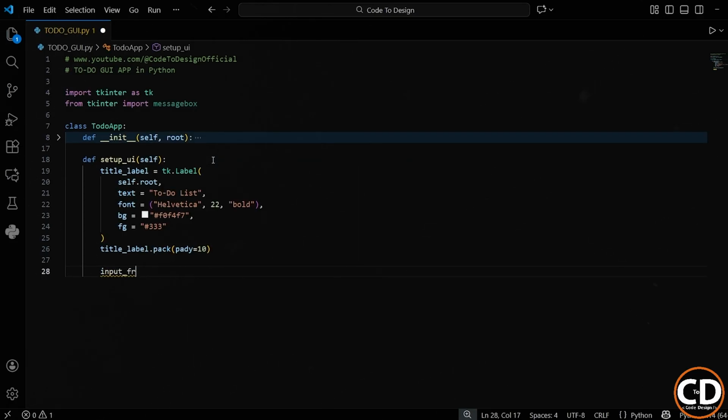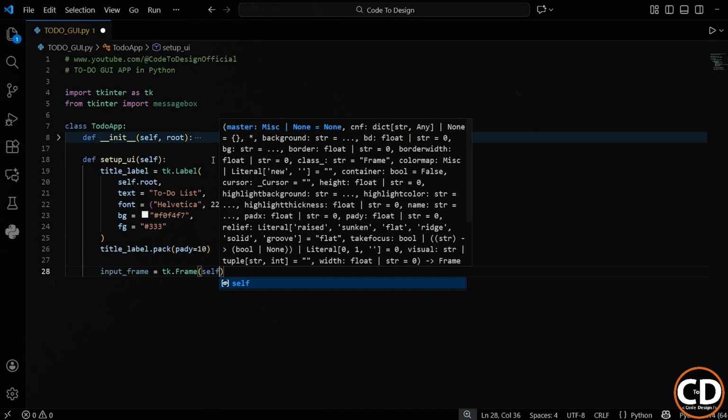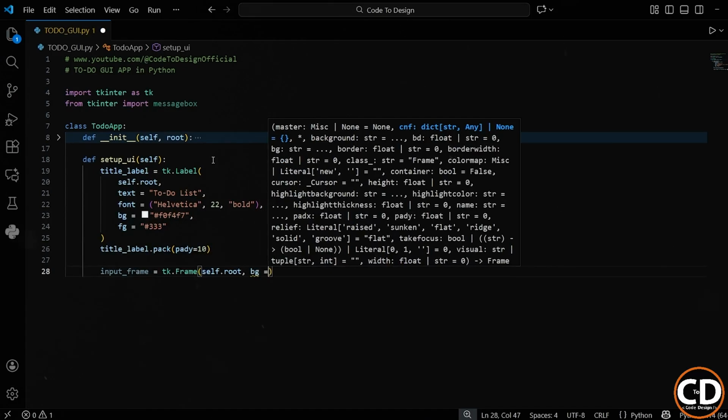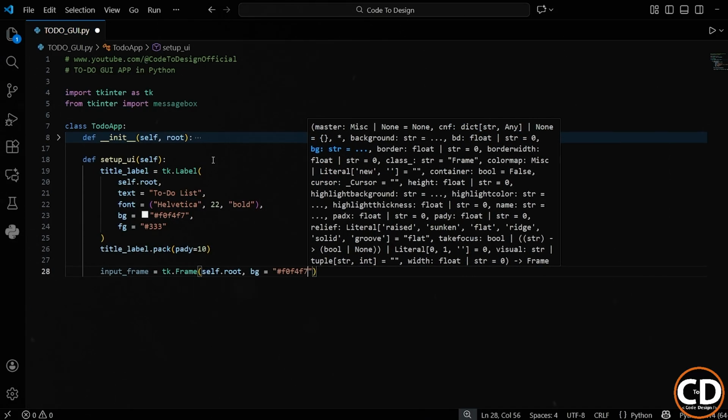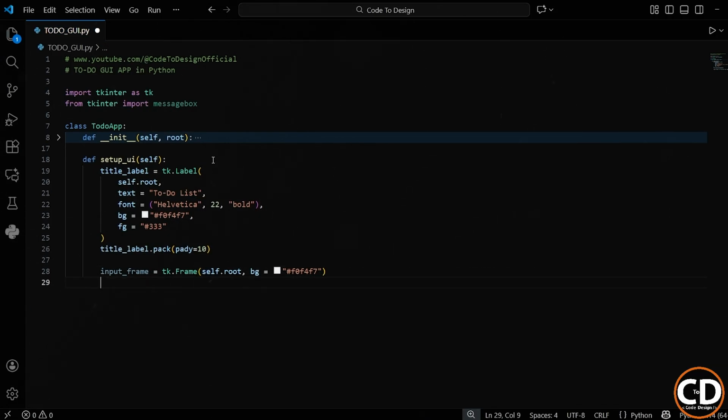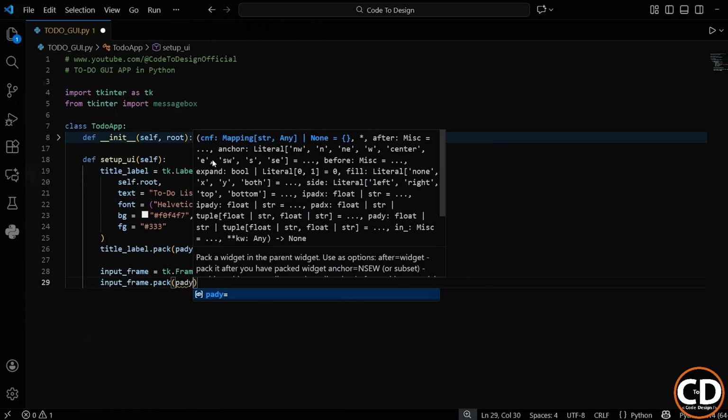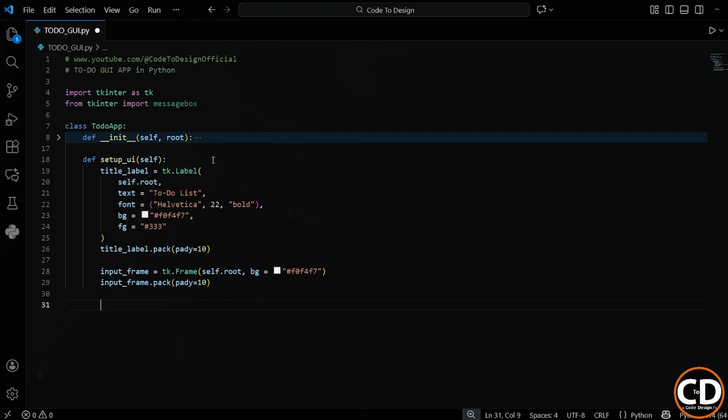Next, we'll create an input section where the user can type a task and then add it. So now we create a frame using tk.Frame. And again, we pass in self.root so it gets placed inside the main window. We also set the background color to the same color as the window so everything feels consistent. Then we call pack on this frame with pady equal to 10 so there's some vertical spacing before and after it. Inside this frame, we add a text entry box.